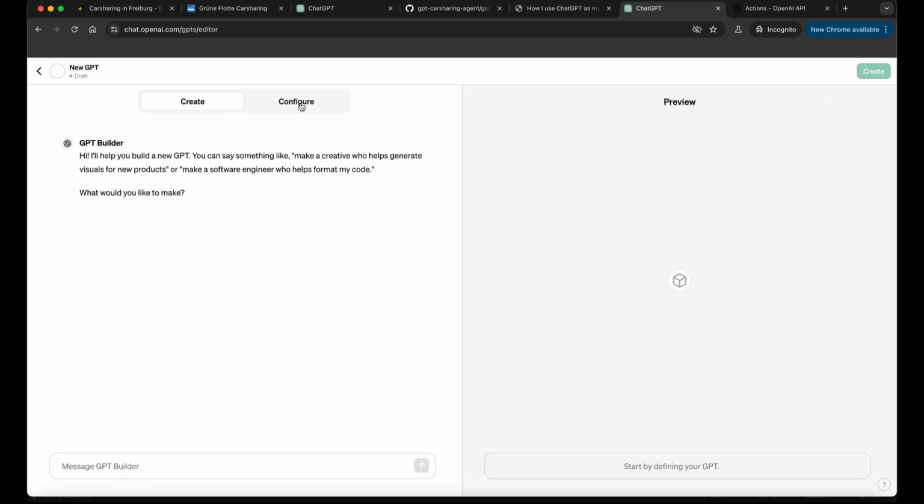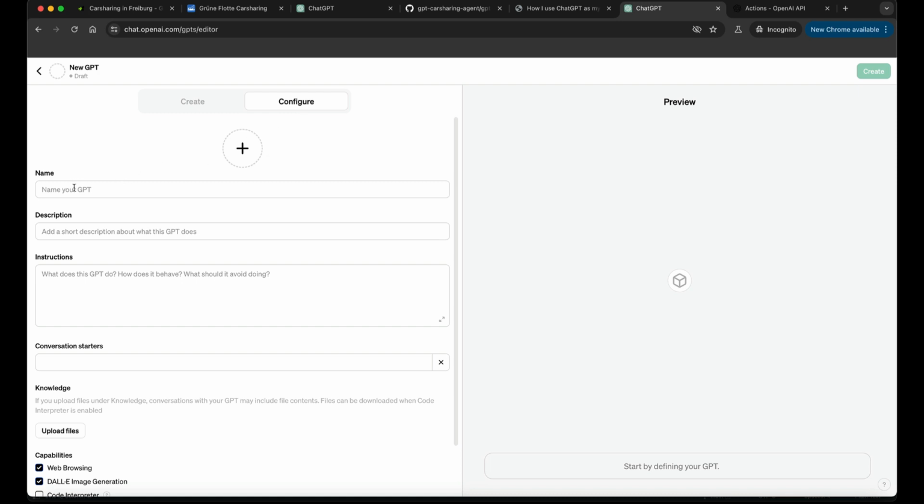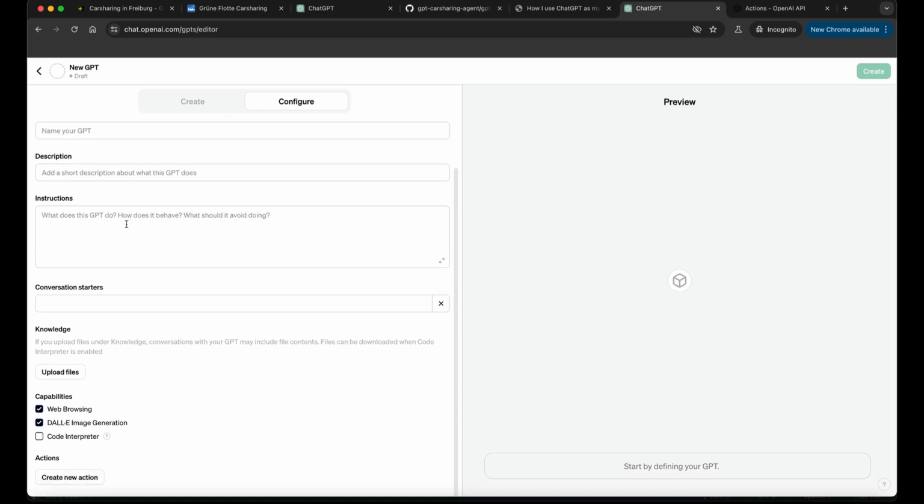We will click on configure. And here you can enter all the details and the instructions, a conversation starter. You could upload files if you want to, but we don't really need this feature right now. But this is very important. Here on the bottom, you can find the actions label, and the tooltip says APIs this GPT can use.